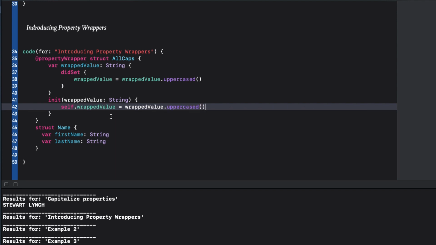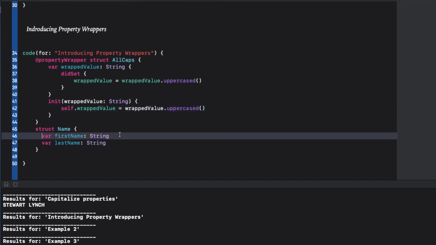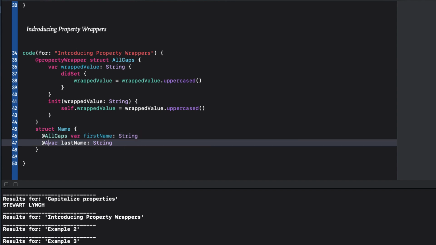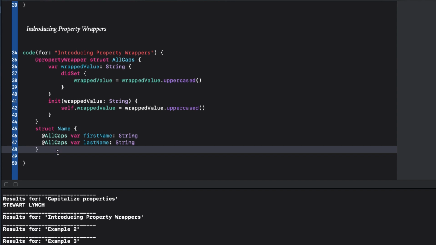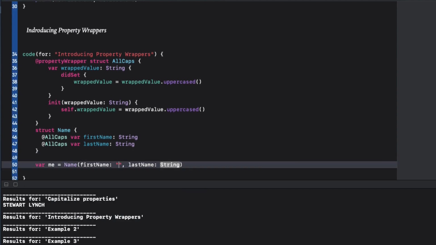Well, now that we have that created, we can decorate any of the properties that we want to uppercase with the @AllCaps property wrapper annotation that we just created. This is the same struct that we had in our first example, so let's try that same instance creation and printing.